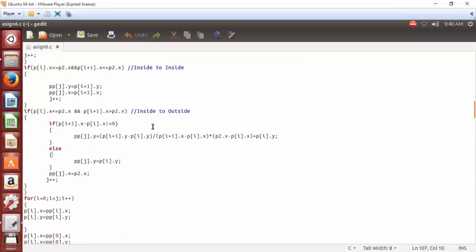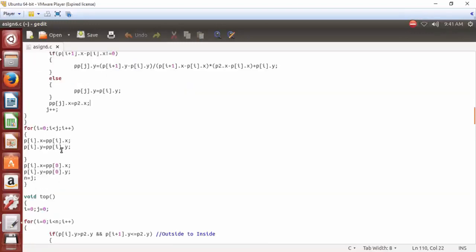Then inside to outside. Again we have to check the condition, and if the x values difference is not equal to 0, we have to calculate the y value. So the y value will get calculated here for the case inside to outside. Otherwise the y value will be the same as the starting point's y value, and the x value will be the same as p2's x value, j plus plus. So that is for inside to outside. Only the condition changes between outside to inside and inside to outside. The rest is similar.